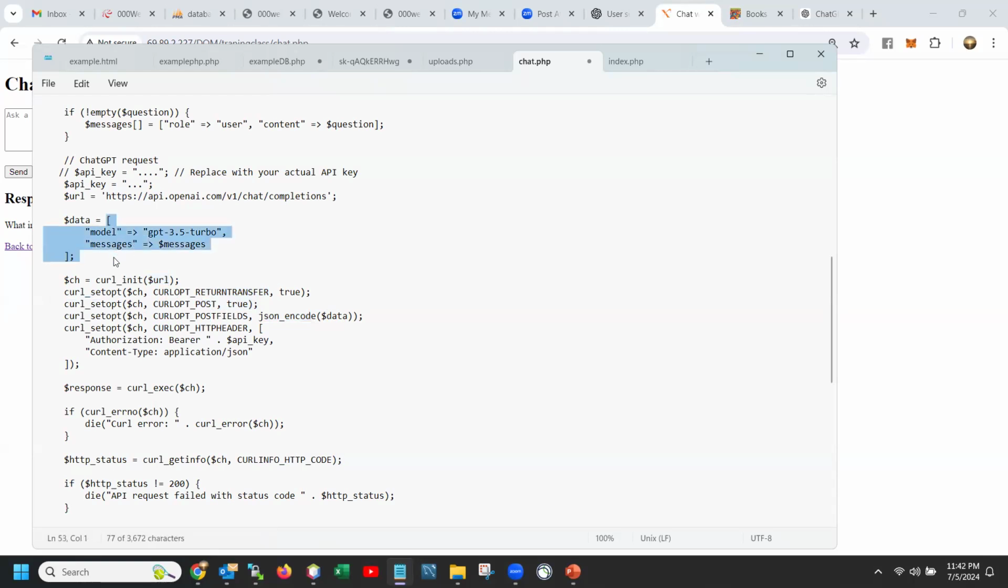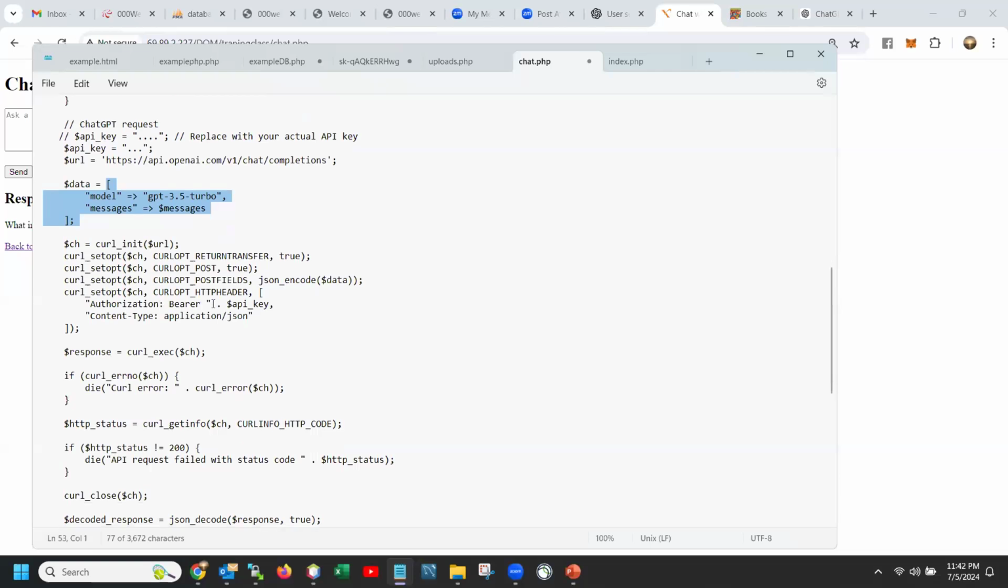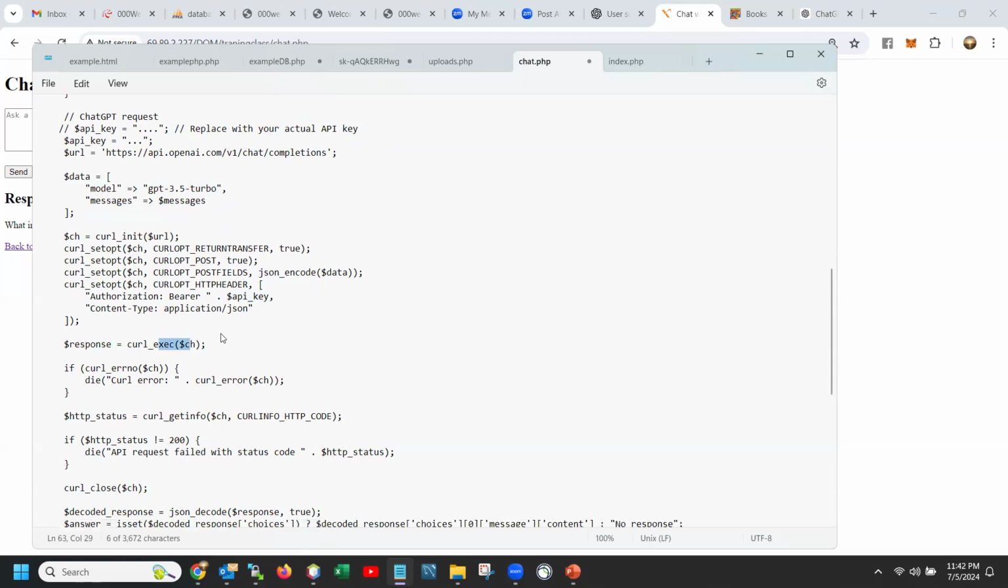So this, if you see, is a JSON format, right? But it's in a string. So we are going to encode this into JSON, and we are going to send our API key using authorization. Okay, and this whole thing we are going to execute with curl. $ch was the curl init, and we are going to get the response back after executing the curl, which is going to connect between the two servers.